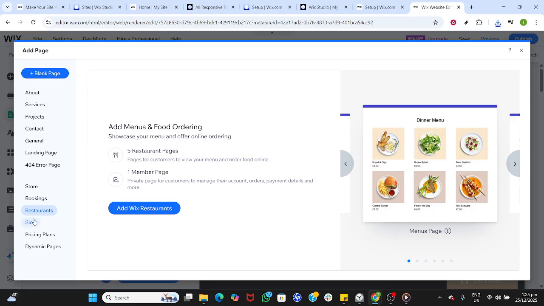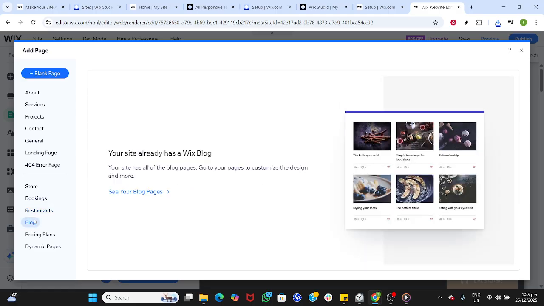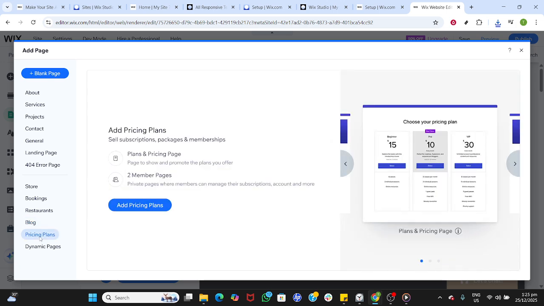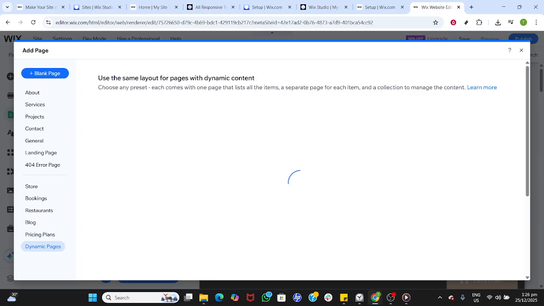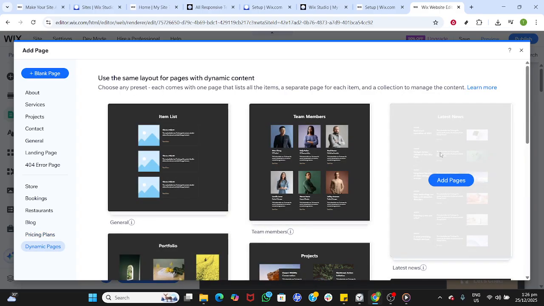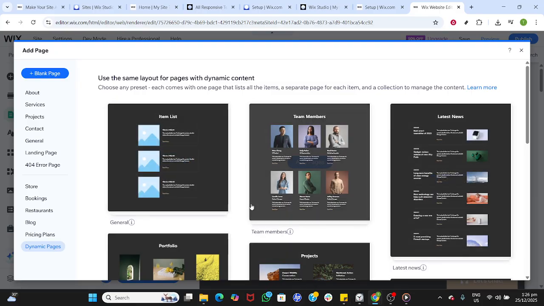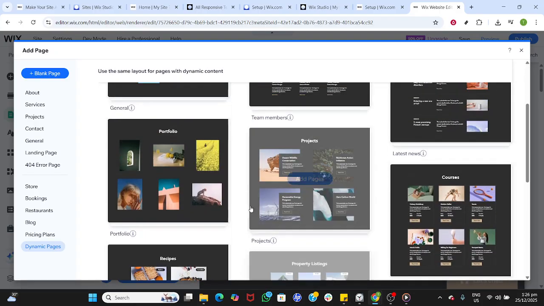For service-based scheduling, open Bookings to enable appointment pages. Restaurants can use the Restaurants category to add menus and ordering experiences tailored to food service. If you're building content, select Blog to add a blog home and post pages. Membership sites can benefit from pricing plans, which helps you create subscription or membership pages.